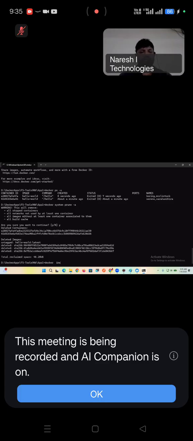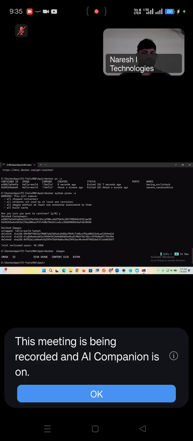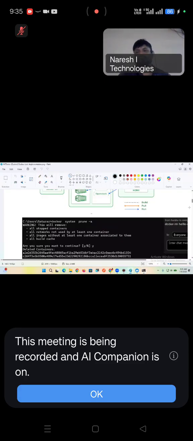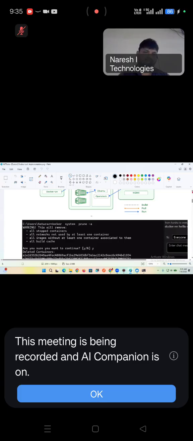Yeah, tell me, guys, docker images. Am I going to get any image here? No. Tell me, docker ps -a. Nothing. All are deleted, or not, guys? Okay, so how are things happening? Check it out.